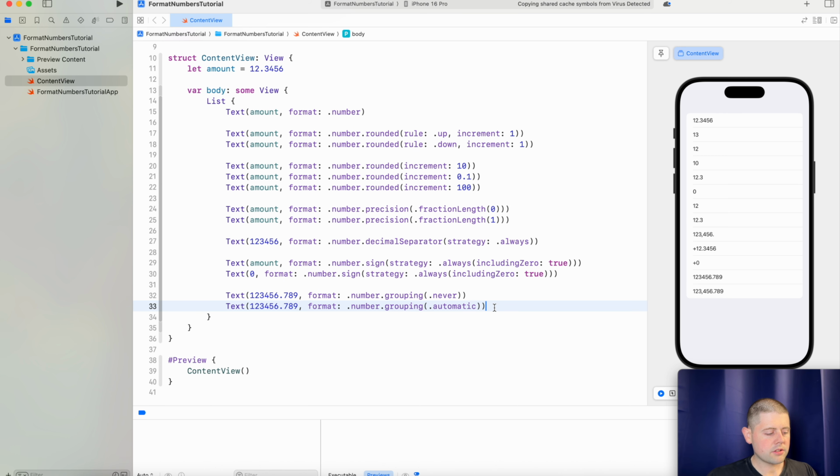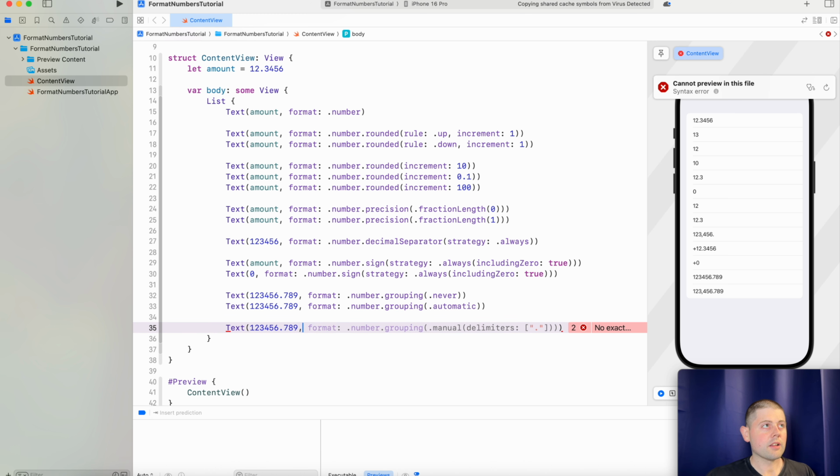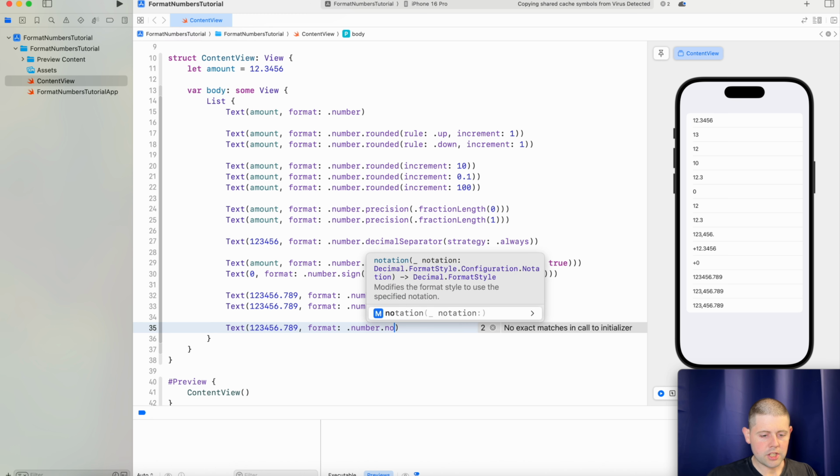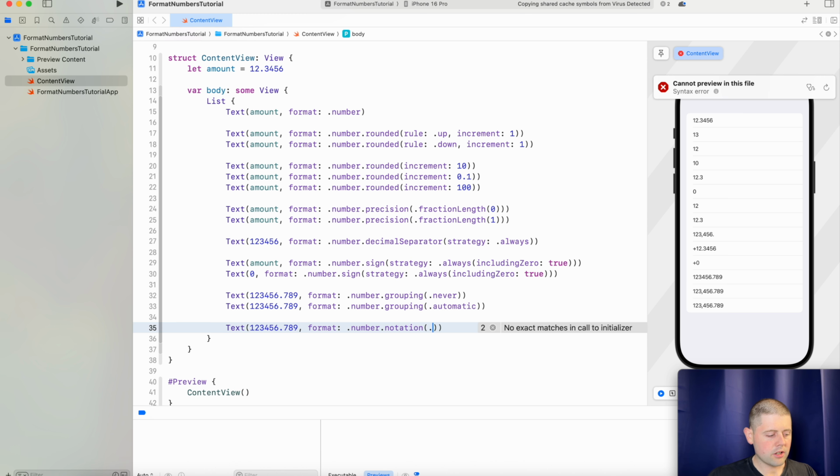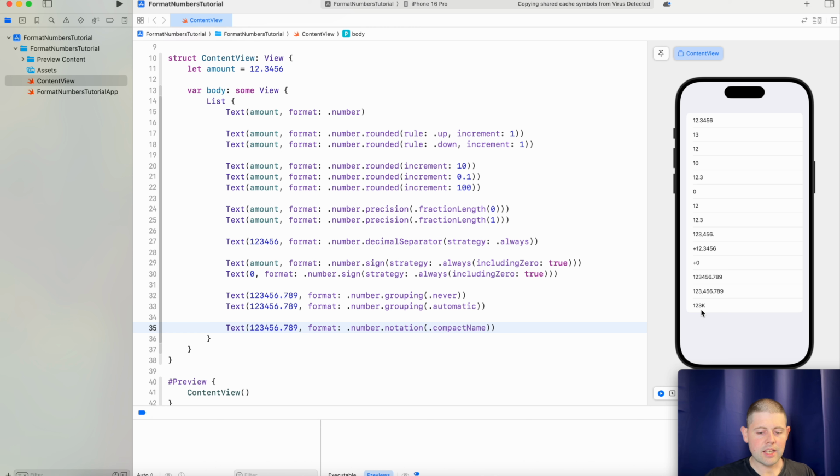So what if you're working on another really large number, say the same number that we have here, and we want to display that, but we want to display it as a large piece of text, like 123K, for example. How would we do that? So we could say that we have a format, and in that format we want a number, and we want to change the notation. And so our notation in this scenario is going to be compact, and that gives us 123K instead of showing all of the specifics about that number.